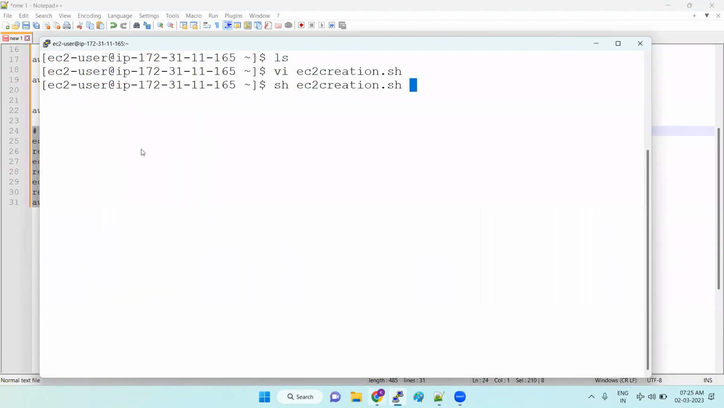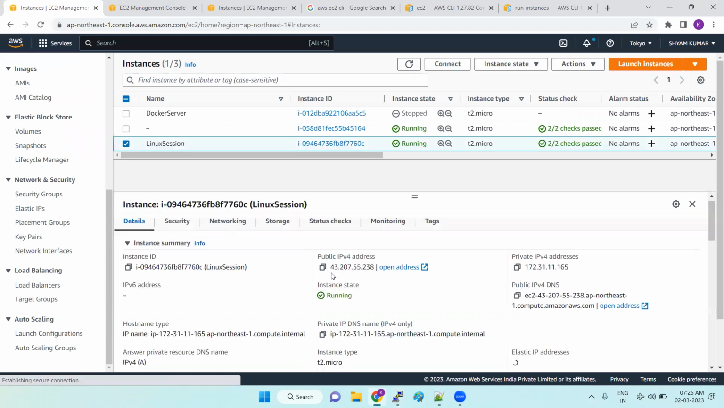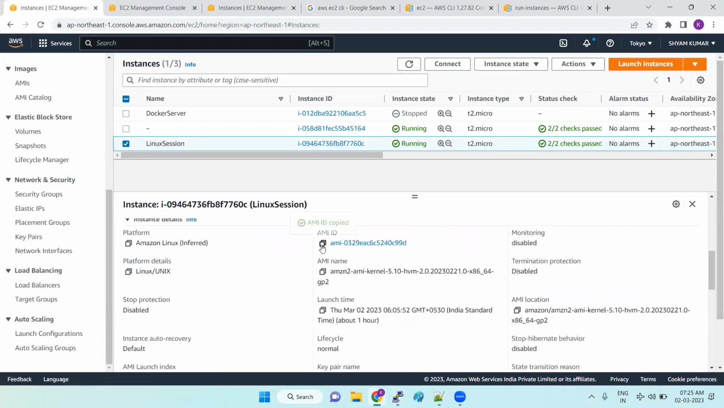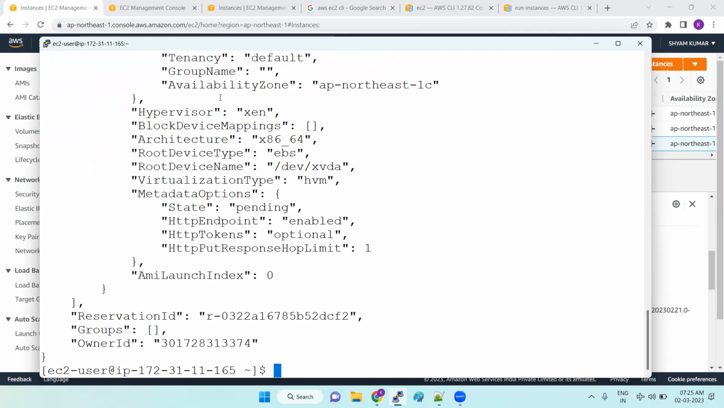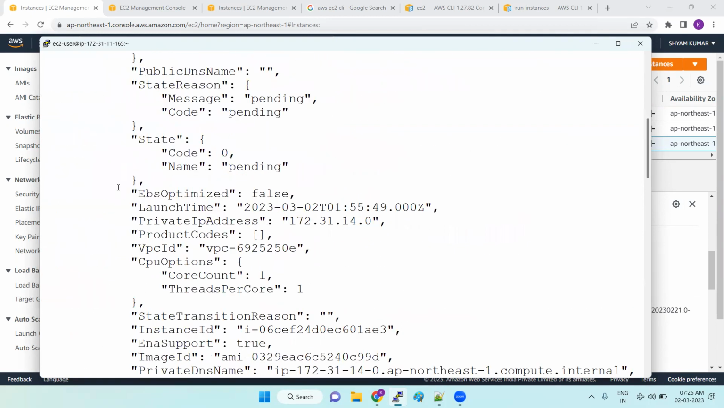So here, a total of 3 servers are there. Now we are going to create one more server. Taking this one, just enter the AMI ID. I'm entering the AMI ID, instance type T2 dot micro, key name testing 1, 2, 3. That's it. So based upon these values, it is able to create.